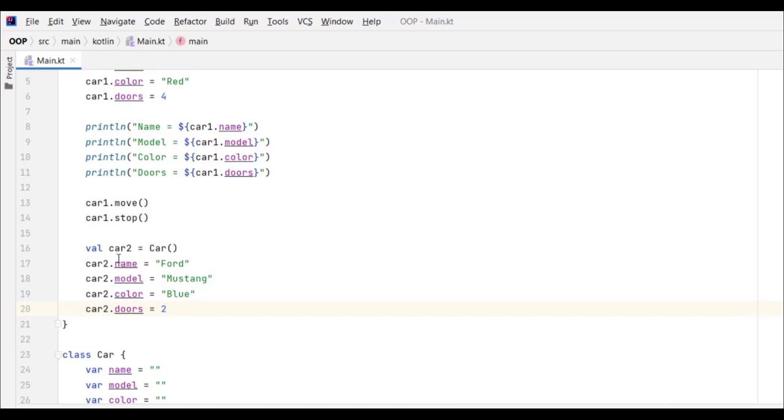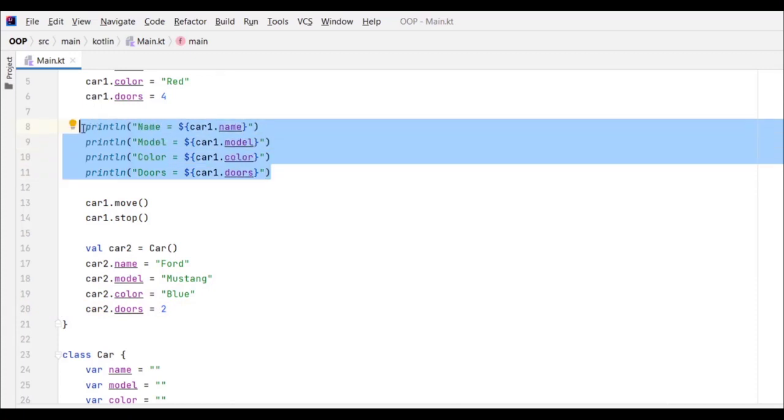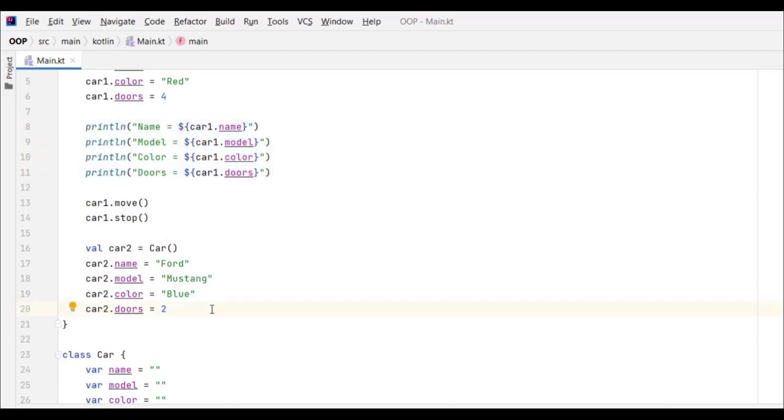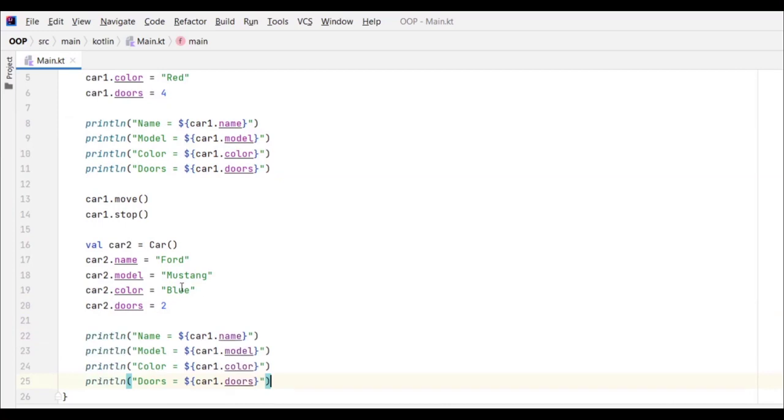So let's output the values of the properties for this second object that we created in the console. And to do that, I'm going to copy this code. I'm going to paste it below here, and now I'm just going to change the variable to car2 to call the properties on the car2 object. So we put here car2.